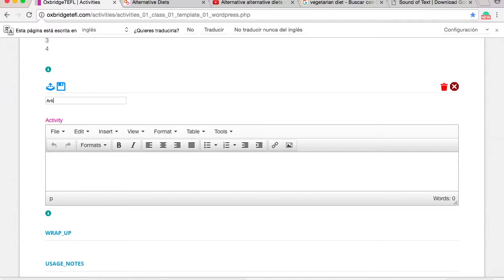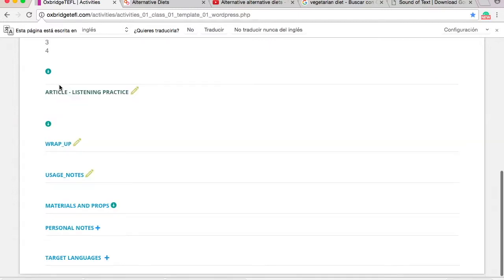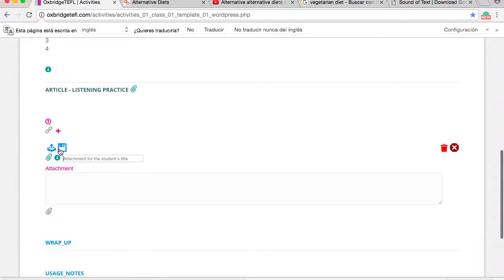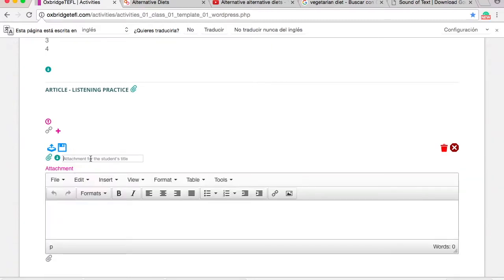Now for the teacher, I'll say this is an article and the practice is listening. Listening practice for the student. We're going to read this to them. Listening practice. Cool. If I click down here, I can add my attachment, which is the article, and I'll give the article a name, which is, let's say, alternative diets article. That's what the student will see.